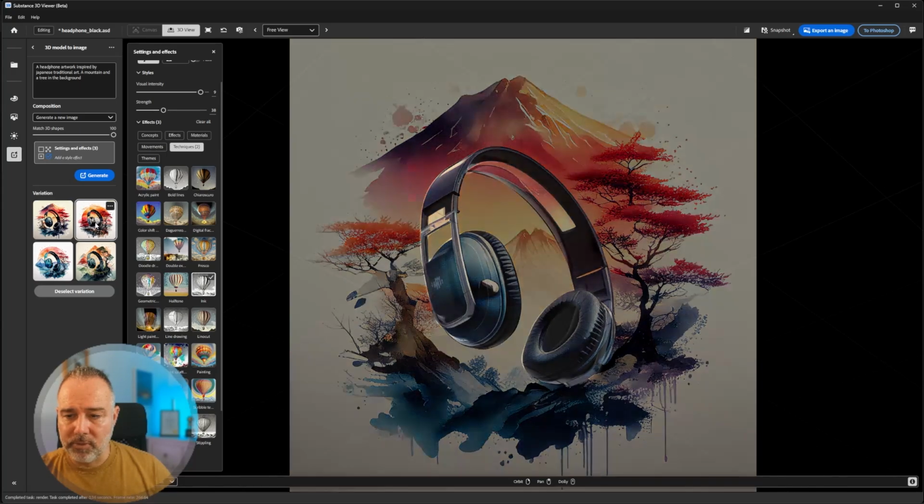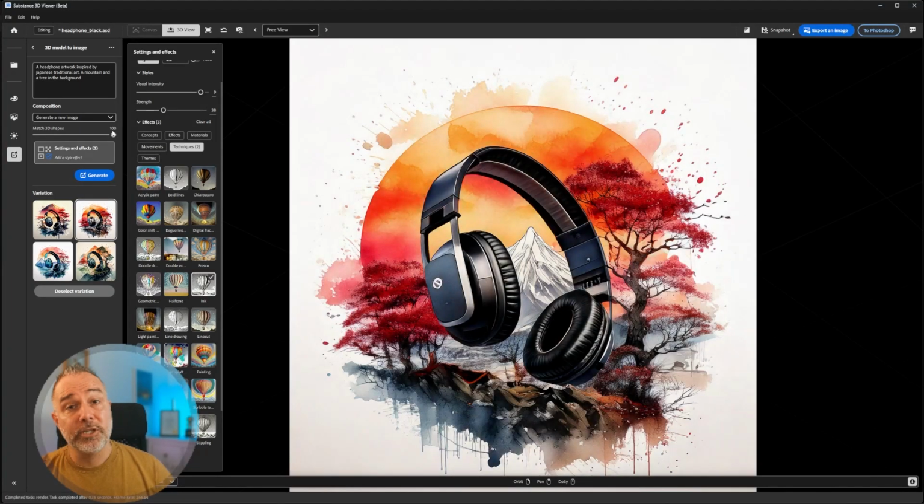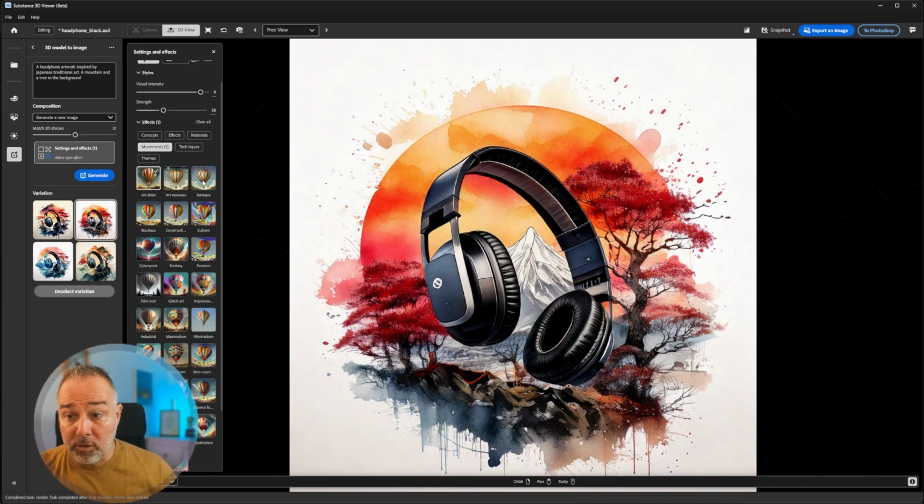What you can do as well is you have a match 3D shape. So in some cases, if it's an object provided by a client, you want to match 100% the shape. But sometimes you may say, no, I have my object, but it's just a headphone. I can play, you can improvise a bit. So in that case, you just diminish the match 3D shape. Let me clear all and let's make another style, for example, Art Deco. Why not?